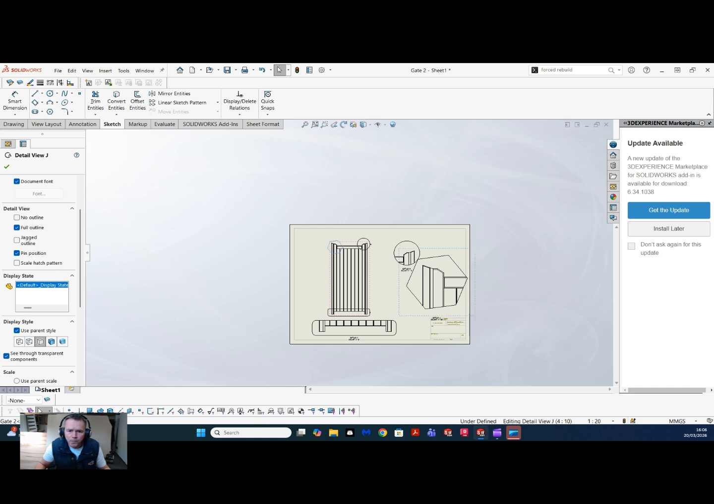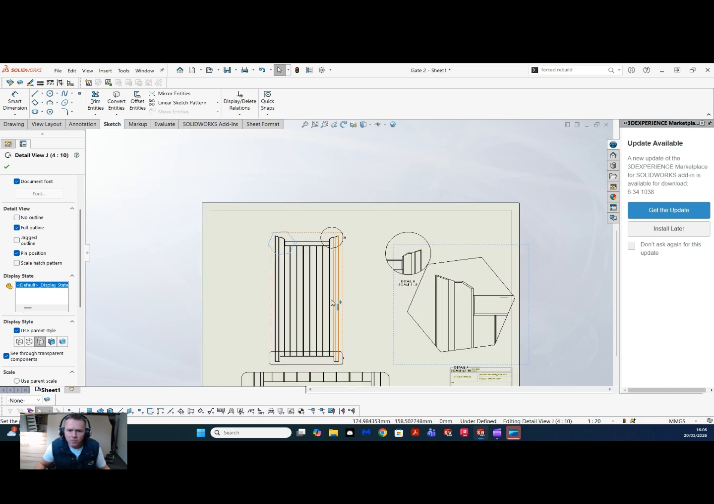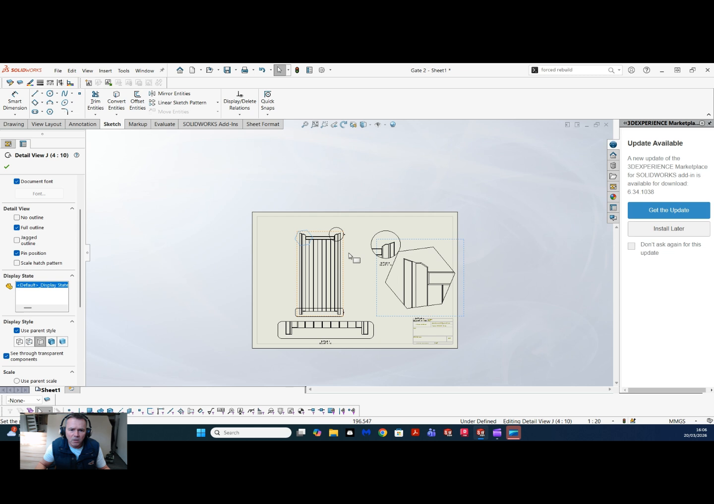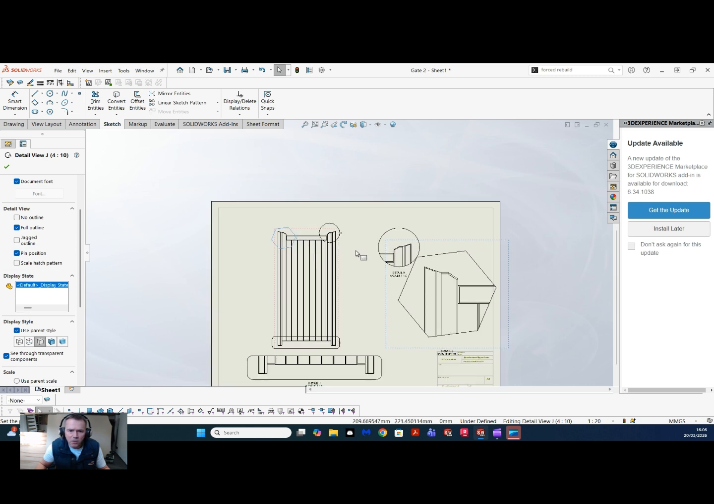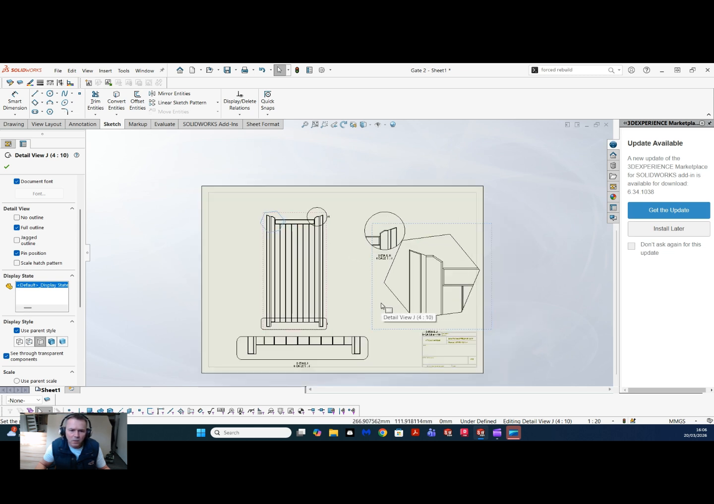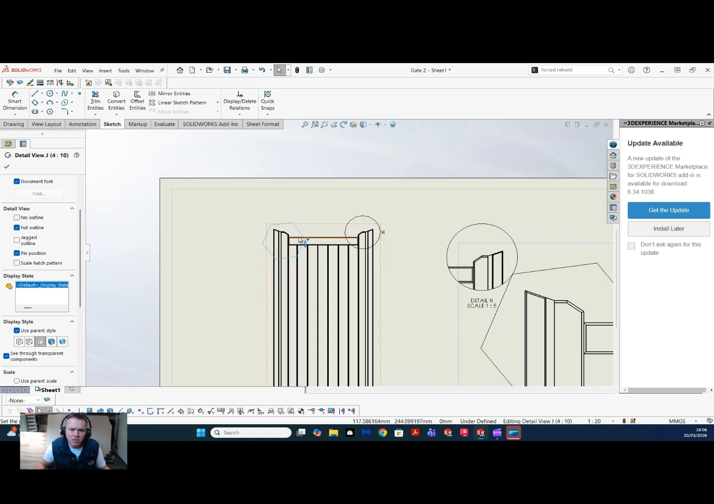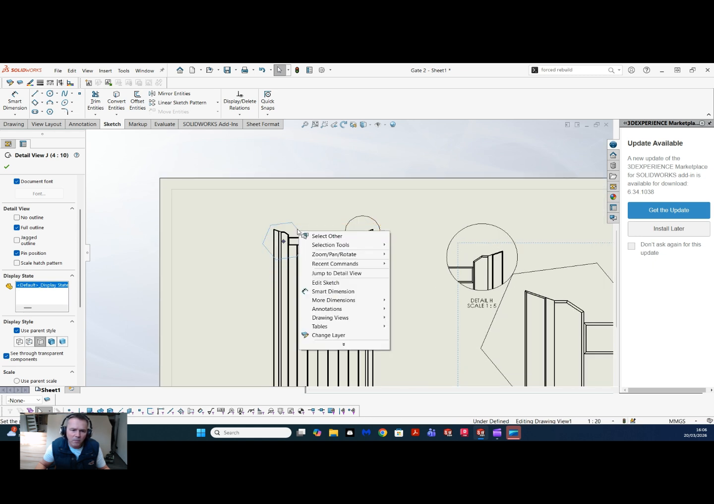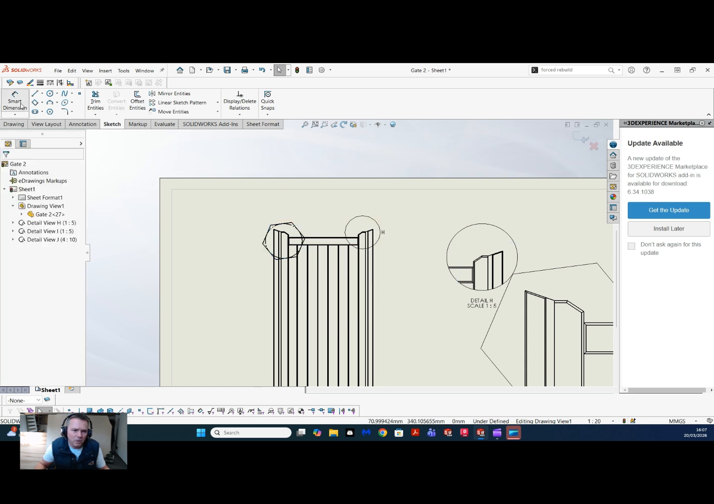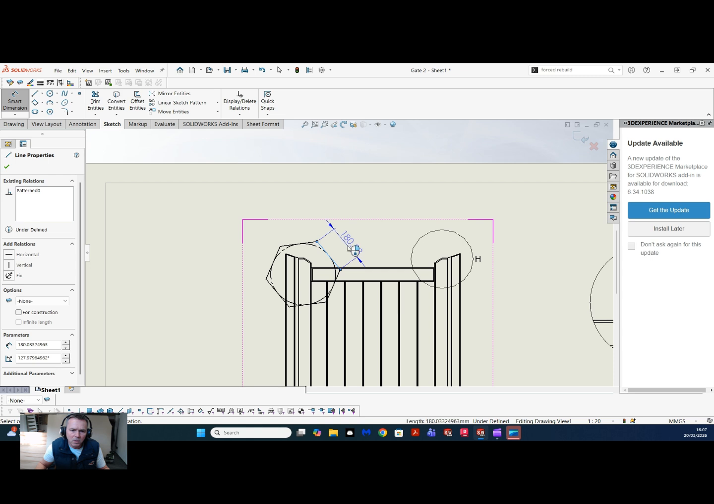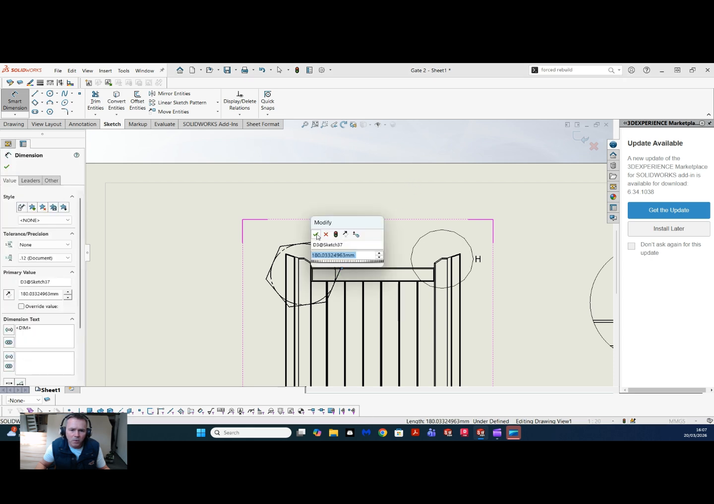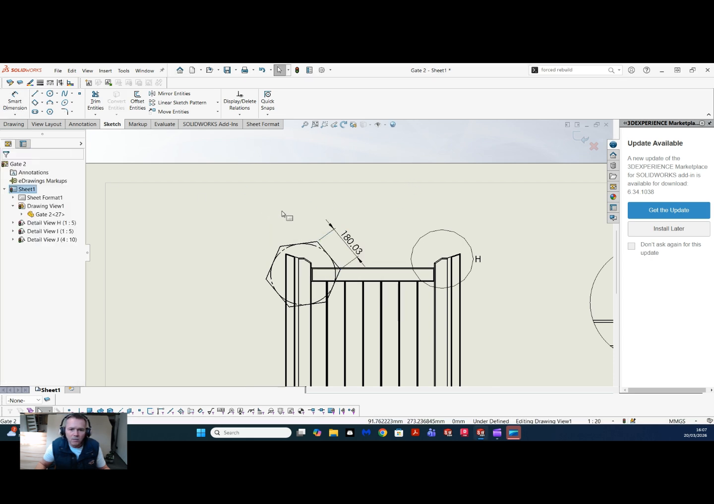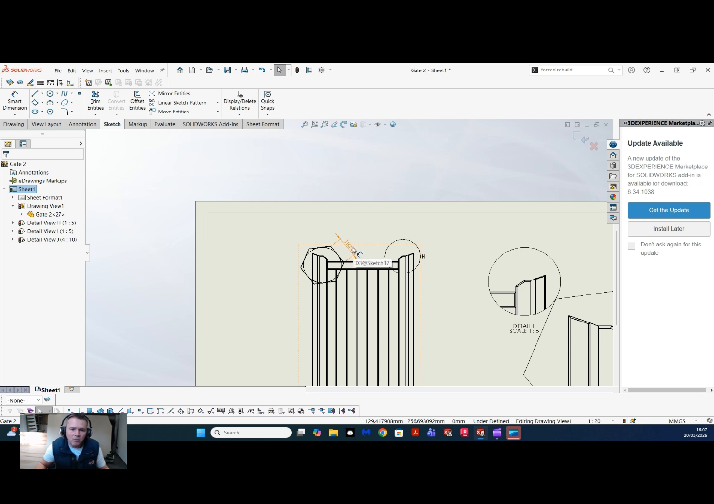So that's a way that you can create some custom detail views rather than just the standard Solidworks circle. And once again, if you wanted to go in here and just edit that sketch, just right click on it, edit sketch, and then you could put maybe some dimensions on it just to start managing it. There you go, 180.3. Once again, if you don't want to see that dimension in your drawing, which you probably don't, when you're happy with it, right click it, hide it away.